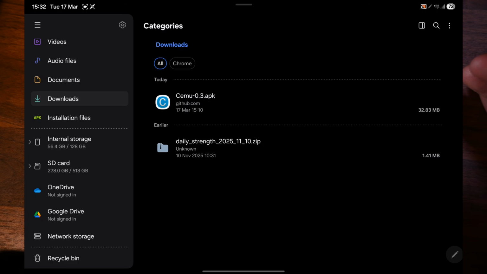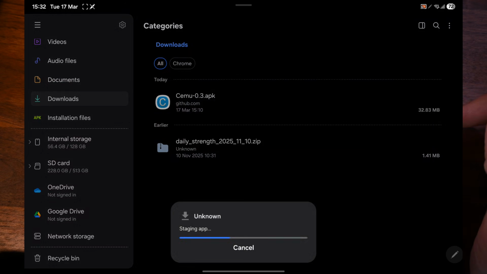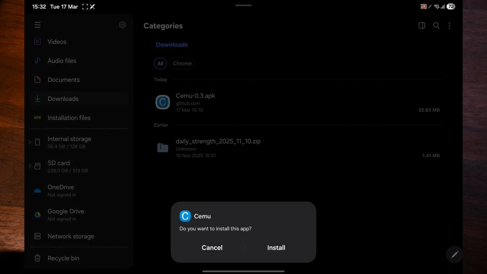So once your file is downloaded, you have to go to where your file is. So I currently have mine in my downloads folder here. We're going to be clicking this. It's then going to ask if you want to install the app. Click install. It will then mention the app is installed. Click OK, and then Cemu is going to launch. Now by default, it will show up here completely empty.